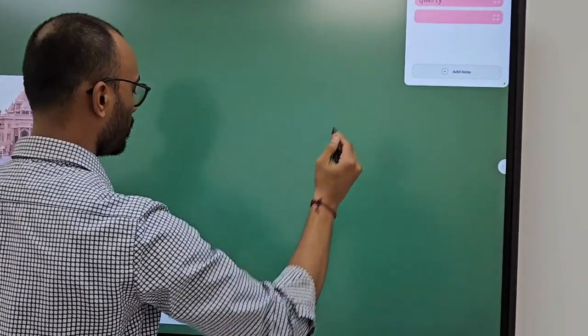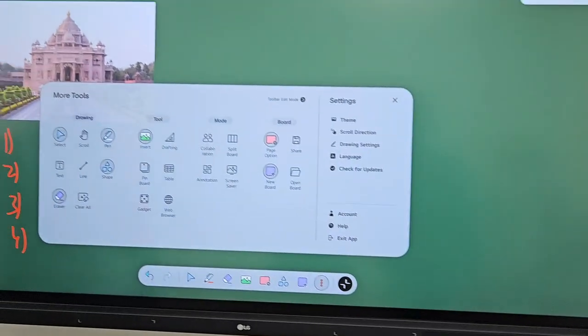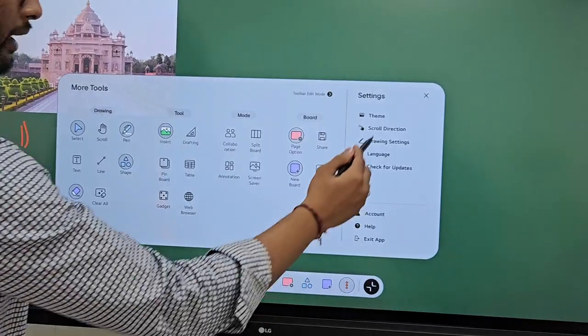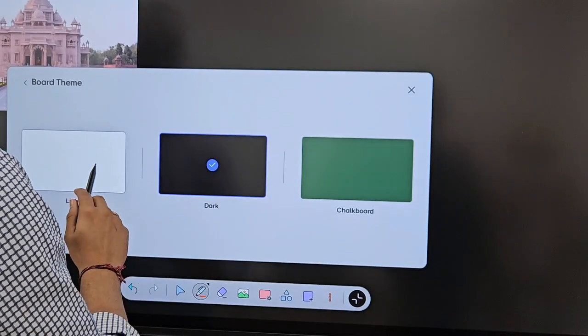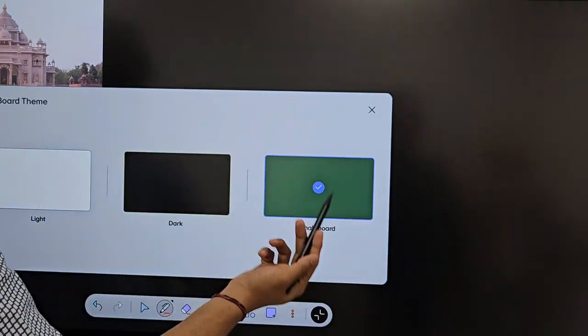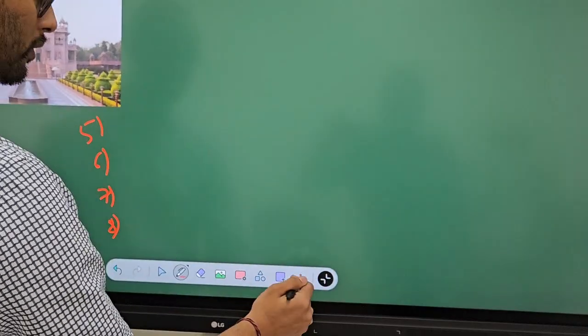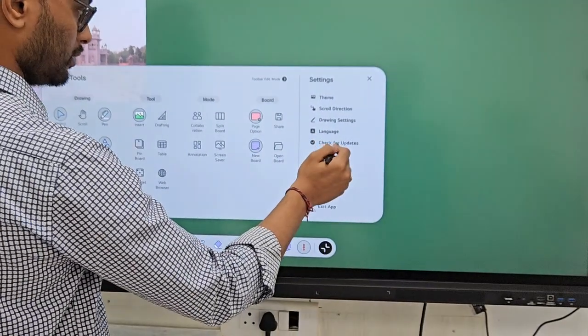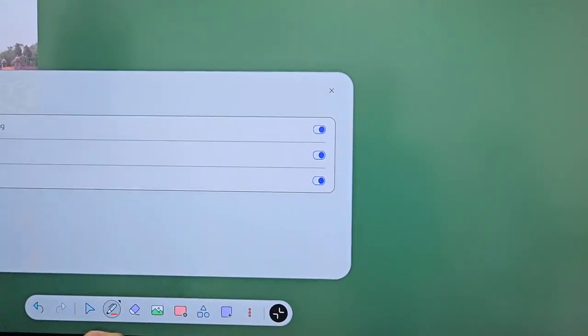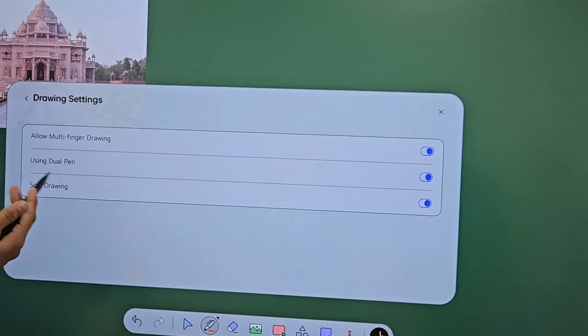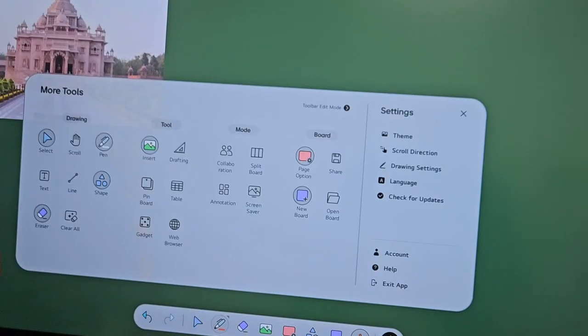Once it is over, you can close it and go on. And here also you can change to three colors: white background, black background, dark background. Whichever you want, you can select. As well as you have settings also, any updates, and drawing settings. You can take color, multi-finger, user development, soft drawing. These are the things that are there.